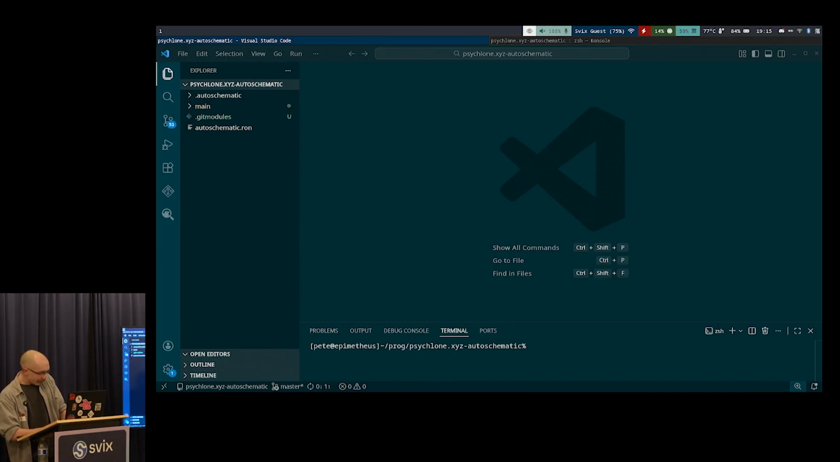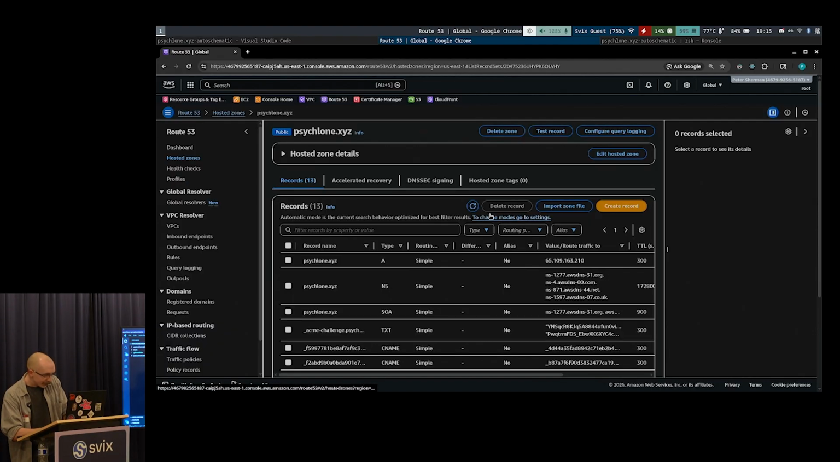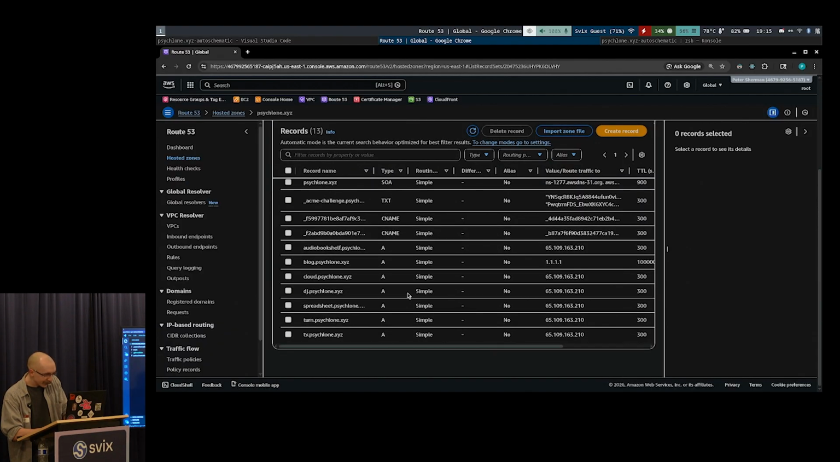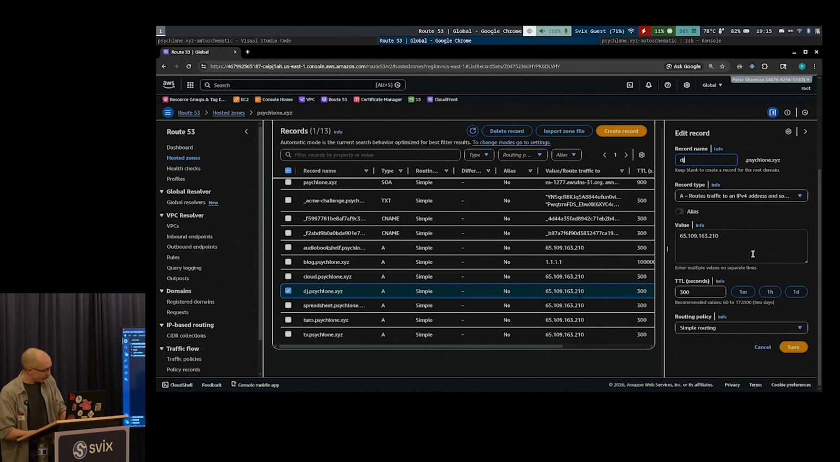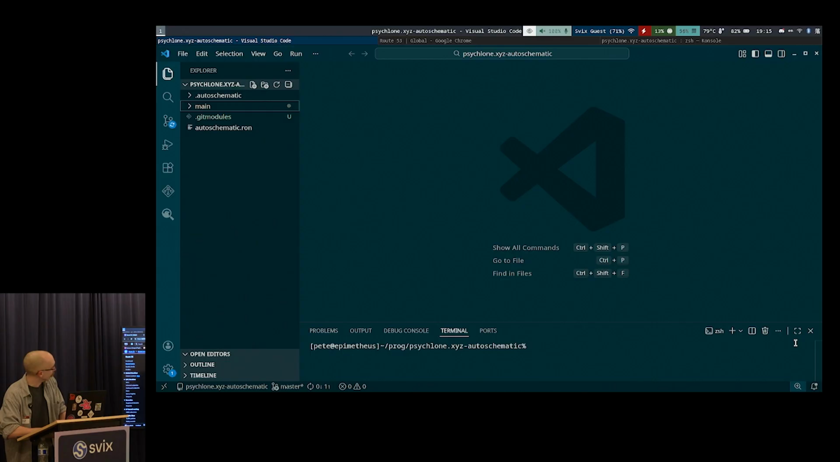That's fine. Now let me just get on this here real quick. I meant to have this open. This is just the AWS console. So for example, if I open up the console here, I'm just going to modify a DNS record manually. We'll introduce some state drift really quickly. I'm going to set it to something totally stupid.